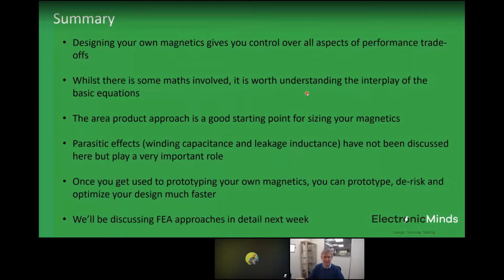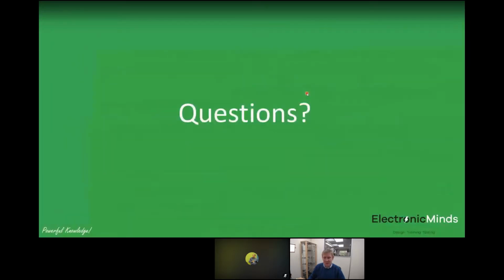As I said before, we're going to go into some detail on finite element techniques next week. It's something we've started doing here on many designs now, and it's a fantastic way to really understand the details of how these magnetics components operate. So do join us next week where we'll go through that in a lot more detail. And I think that brings us nicely now to the end of the presentation. So thanks for bearing with me on that, and we'll take a look at some of the questions.